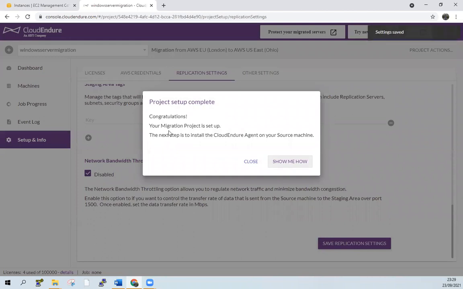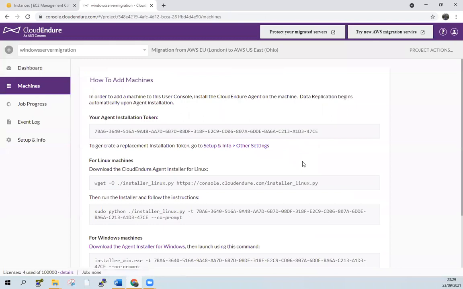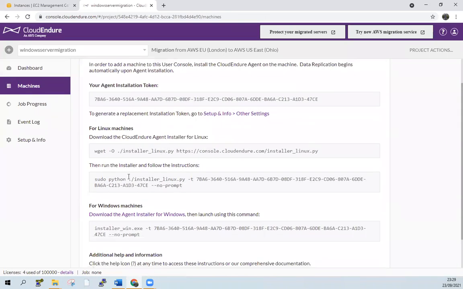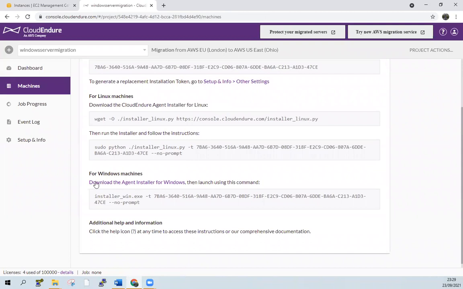Okay, congratulations, your migration project is set up. Next step is to install the CloudEndure agent in your source machine. Source machine means the machine I am migrating to another region. You can click show me how. This will show you the agent installation token, and however, this is our Windows machine, so we need to download the agent installer for Windows and then launch using this command.